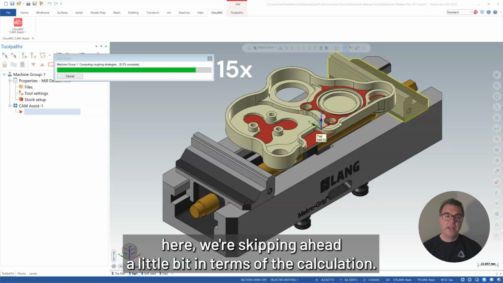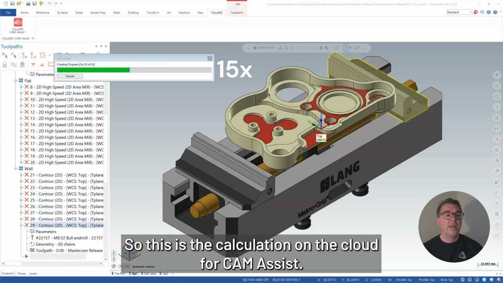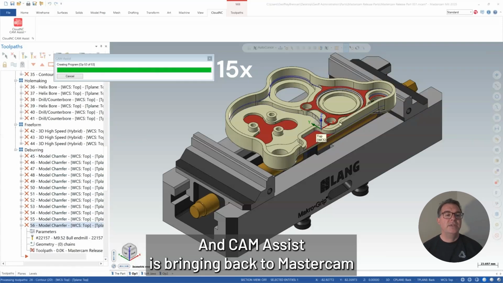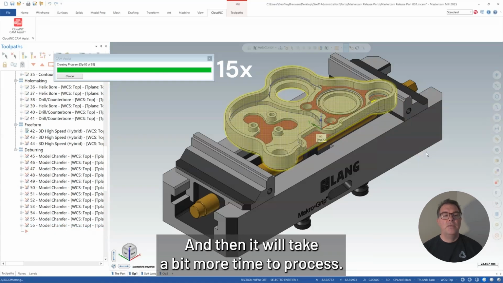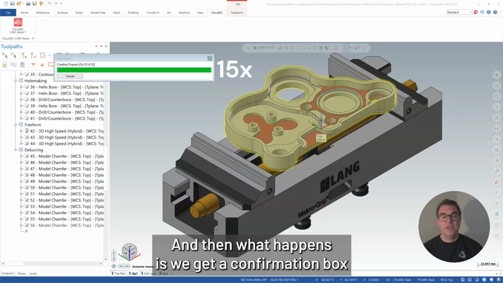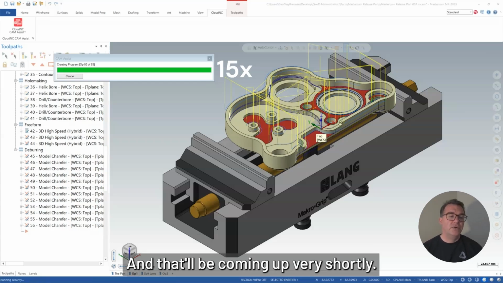And in the video here, we're skipping ahead a little bit in terms of the calculation. So this is the calculation on the cloud for CAM Assist. And CAM Assist is bringing back to MasterCAM these toolpaths that I've just populated on the left. And then it'll take a bit more time to process. And then what happens is we get a confirmation box from CAM Assist at the conclusion of the cloud processing. And that'll be coming up very shortly.